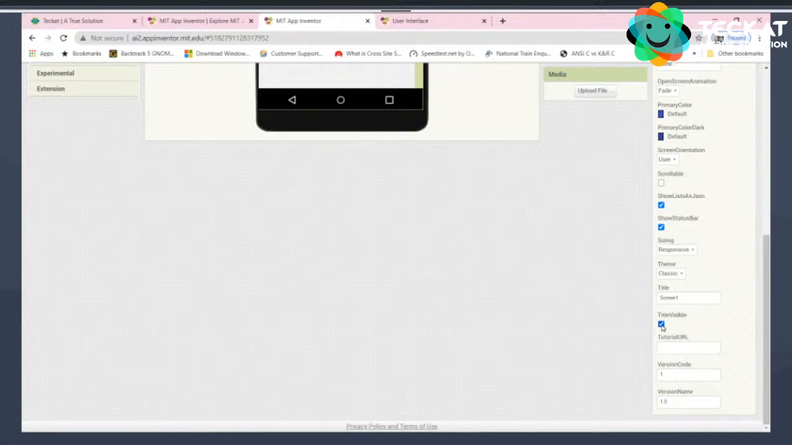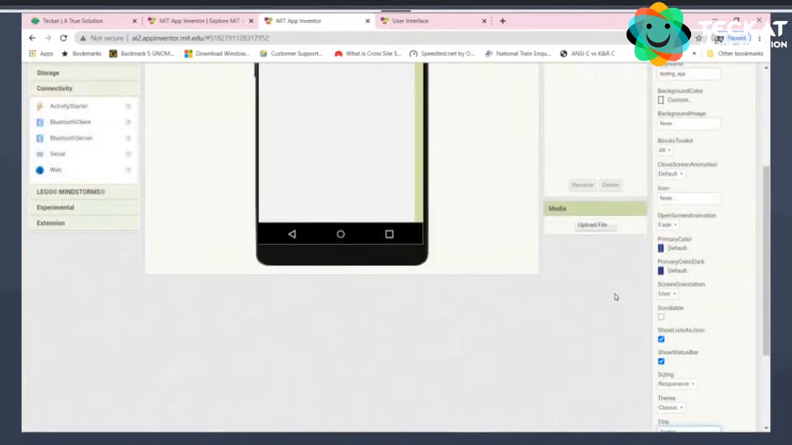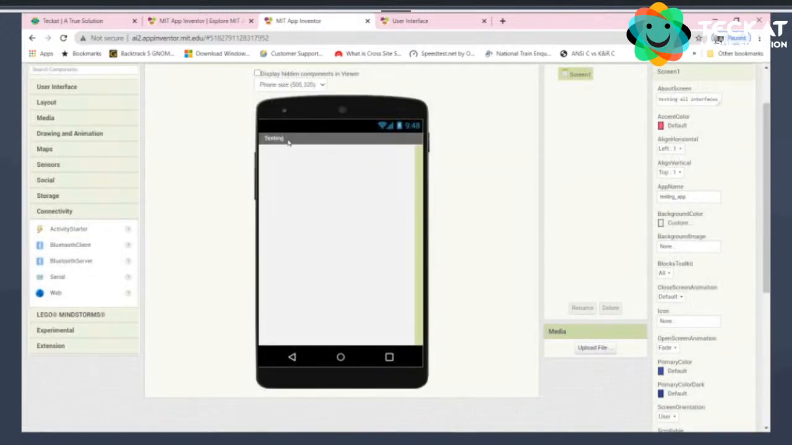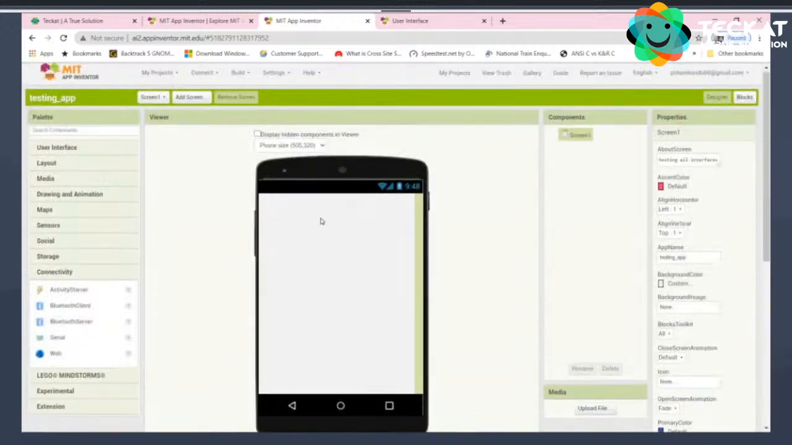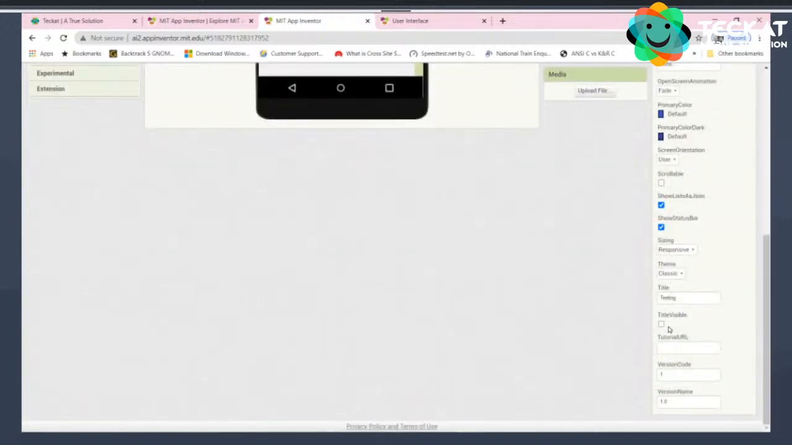Now, title visible or not. What is this title? This title is the screen title. For example, if I make this title as testing, then this title over here will change to testing right away. You can see it has been changed to testing. And when I make this title not visible, then the screen title will not be visible. Okay. So these are the things that are very usual with us.